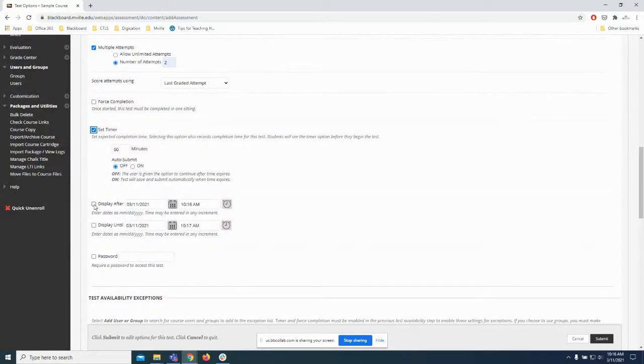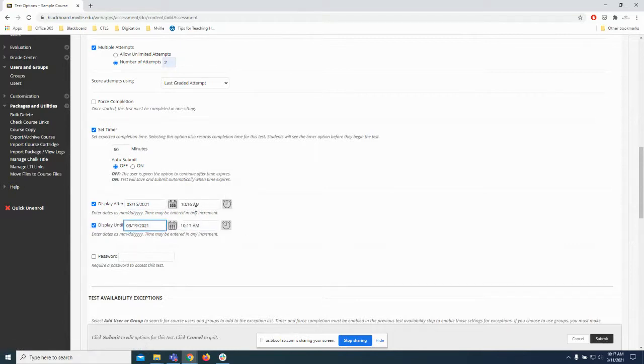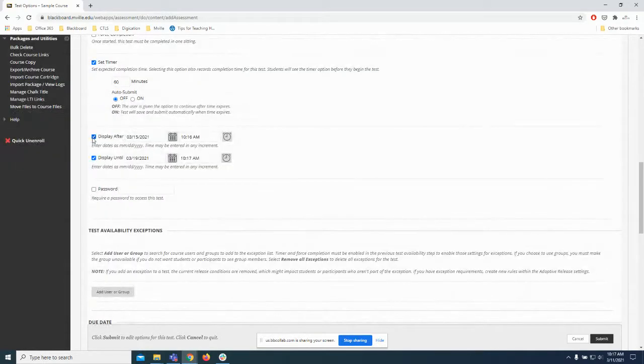Here's when the students will be able to see the test at all: display after March 11th. So for example, I can write March 11 at, actually let's go with March 15, Monday, until the Friday at 10:15. So a student can take this test between Monday the 15th and Friday the 19th, and once they start it, they'll have only 60 minutes. Or I could just open it up for now, and they'll have until next Friday to take it.